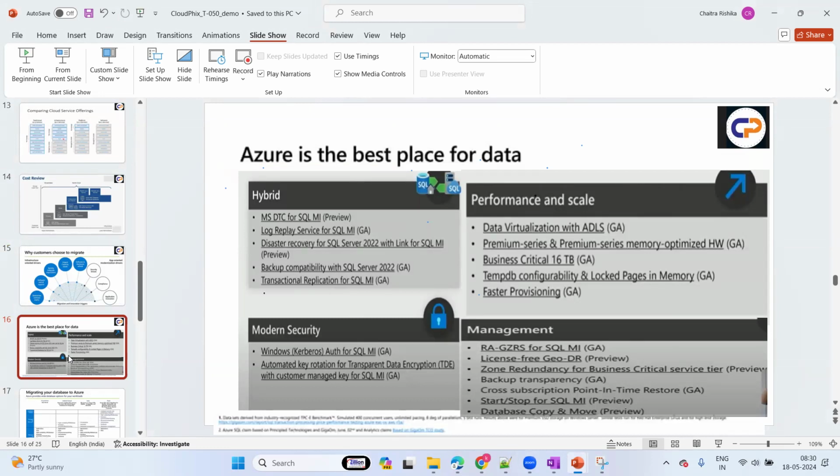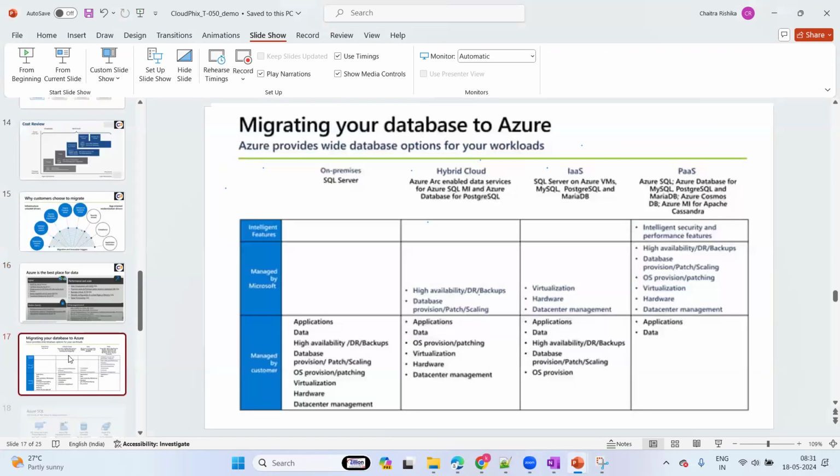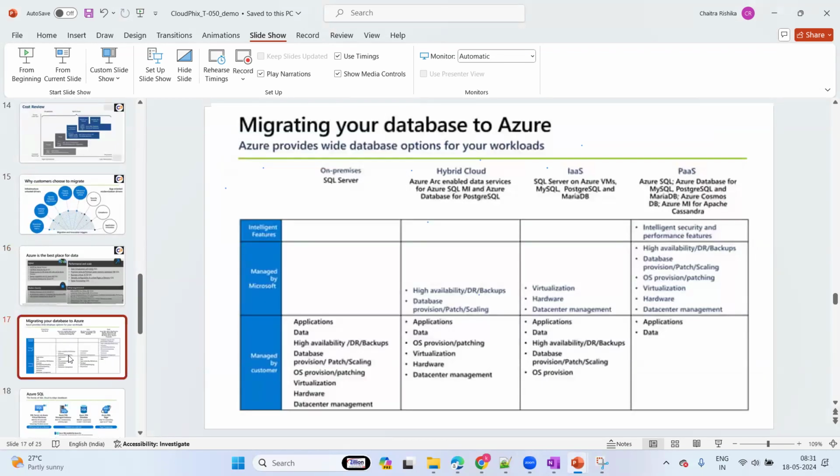Azure is the best place for your data. Why do they say it is the best place? Because of hybrid connectivity, performance scaling and modern scalability. Compared to other cloud vendors, it gives massive services for the capacity of data you manage, and security. When you are migrating your databases, we have an option like hybrid cloud.